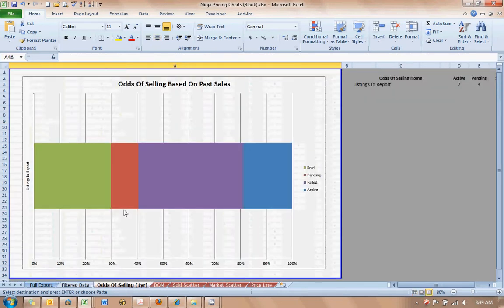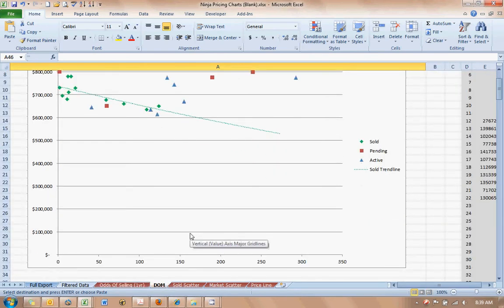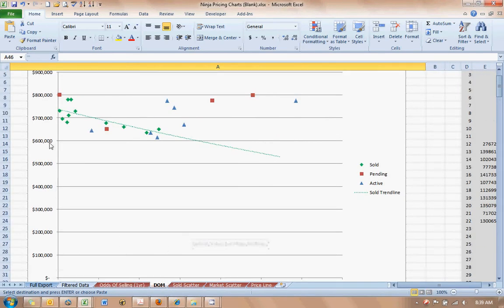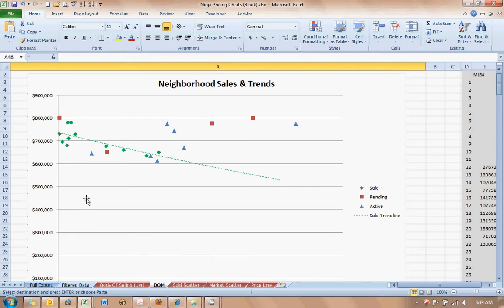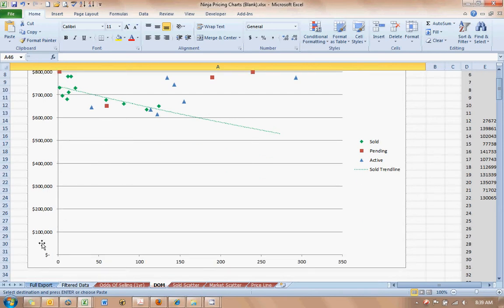Now, each of these charts are set up so you can go ahead and print them, but they're based upon automatic scaling of the axes, and you can kind of see it here how we're only looking at properties between $600,000 and $800,000, but our scale goes all the way down to 100,000. If you want to, you can go ahead and print things as they stand.